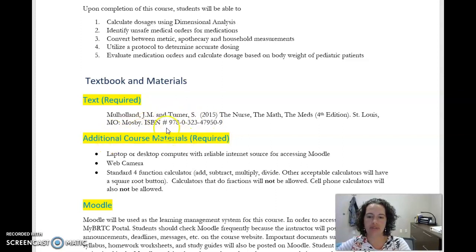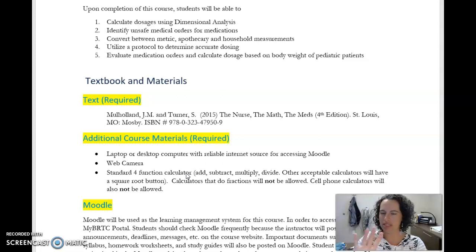Additional course materials. You are going to need a laptop or desktop with internet, since this is an online course. You are going to need a web camera so that you can take your quizzes and exams. You will also need a little 4-function calculator. So all that it needs to do is add, subtract, multiply, and divide. Okay, some of them will come with a square root button as well, and that's fine. We won't use it, but that's fine. I don't want you to have any of the calculators that do fractions or that graph or anything like that.